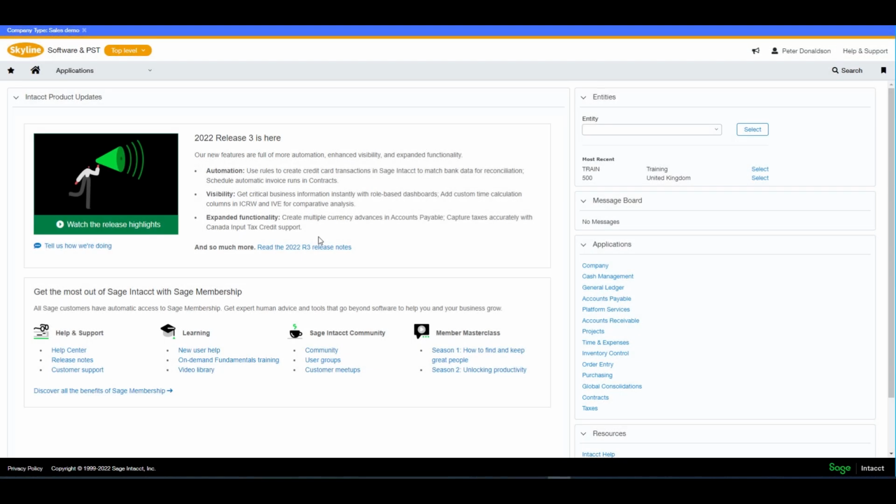Well, we first need to make sure that our users have the relevant permissions to be able to perform their tasks.